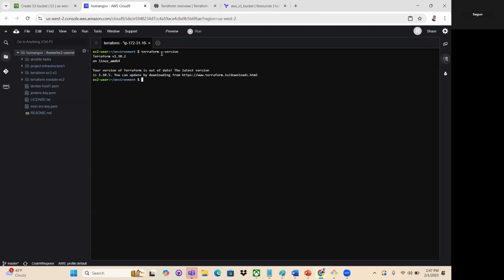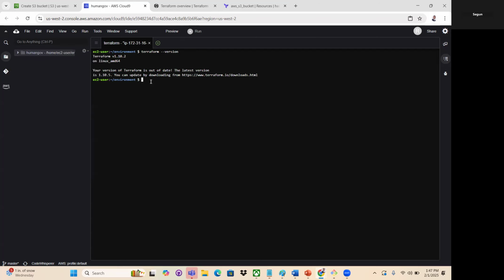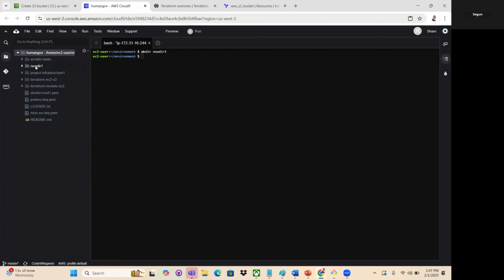So if I want to create an S3 bucket using Terraform, all I can do is come here and create a new directory. So let me clear, and let me increase the font. Okay, so I'll do mkdir. Let me say new dir, new directory one, right? So now if I come to my left, you will see the new directory one.